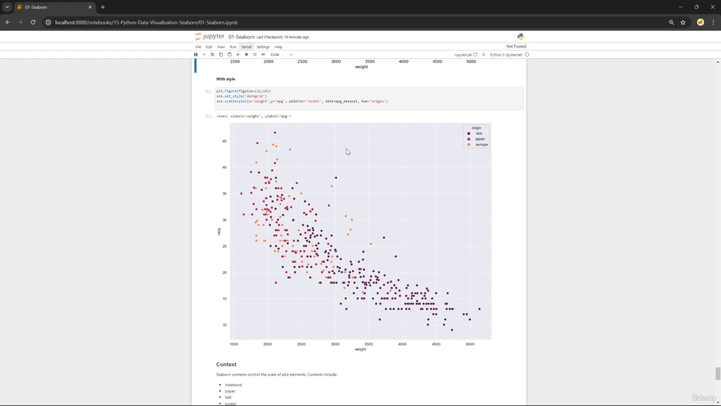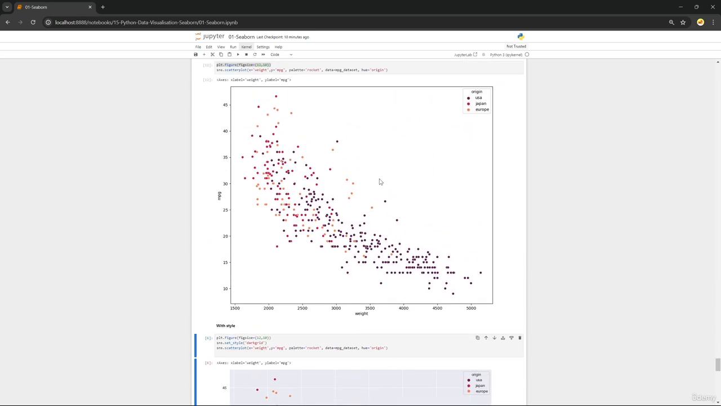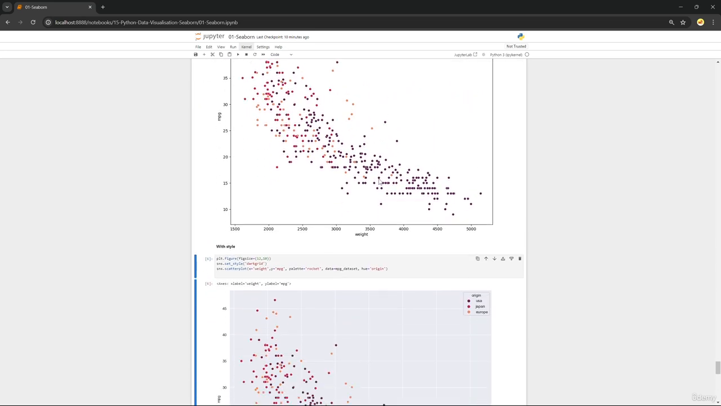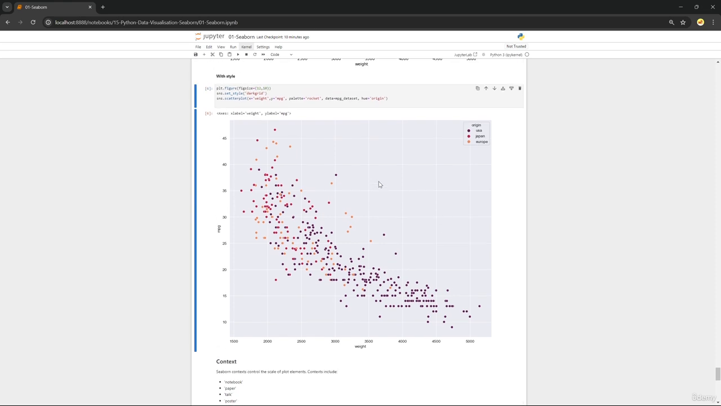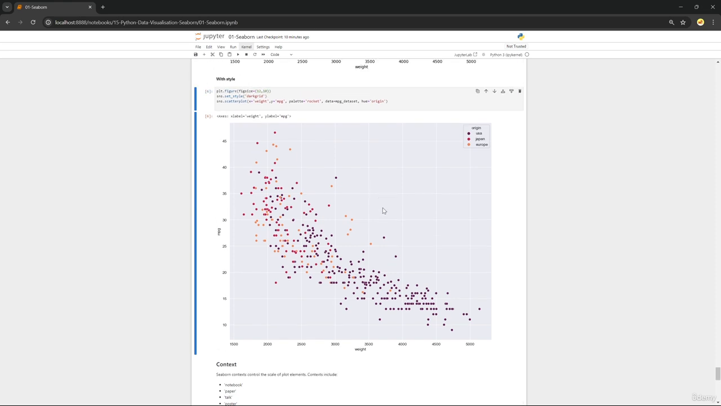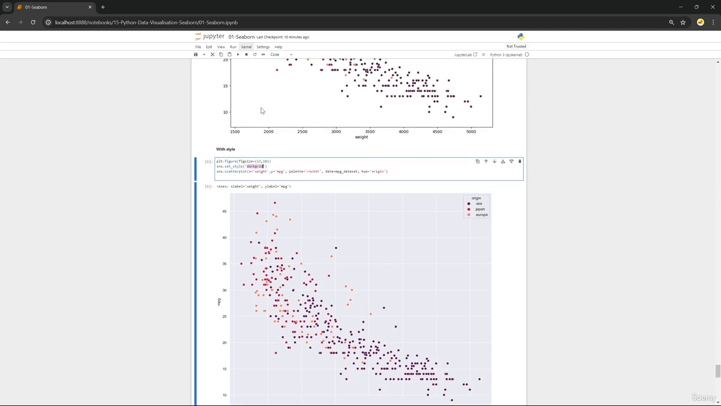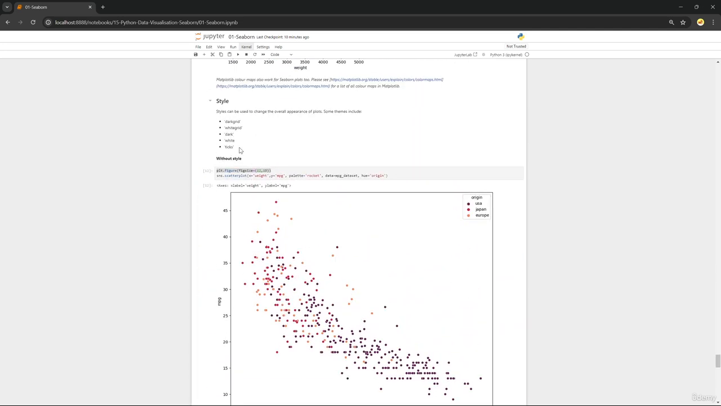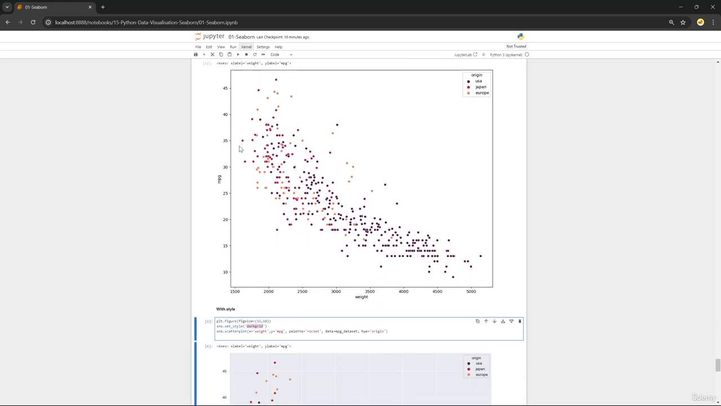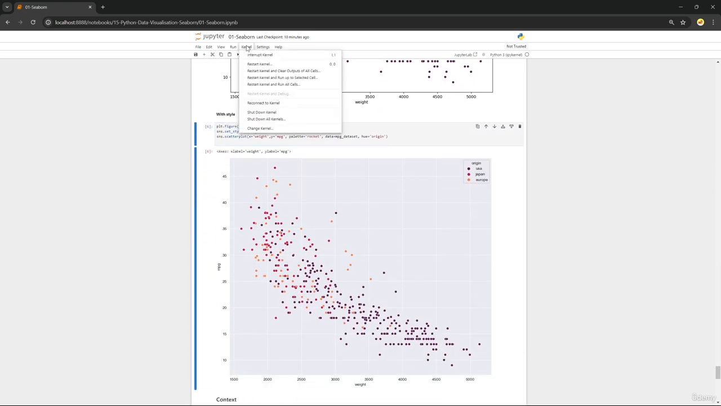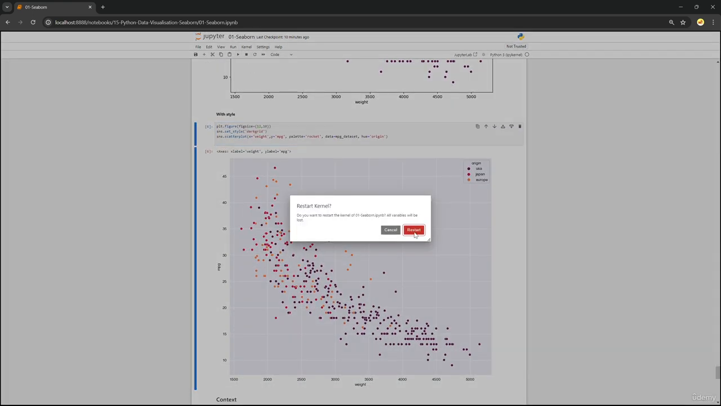In the example below this, I call the sns.set_style function and then pass in the darkgrid style. And we can see from the result of this that instead of getting the white background that we had before, we now have a grey grid instead. And we could change this to any of the other styles available, the most common of which are listed here. To revert your style back to how it was originally, the best way to do this is to just restart your kernel and then rerun the cell.